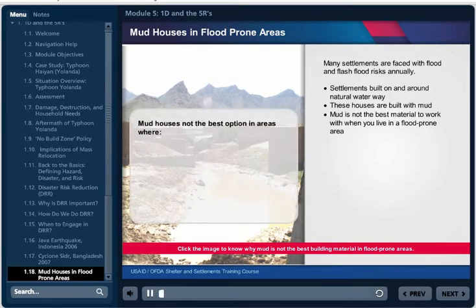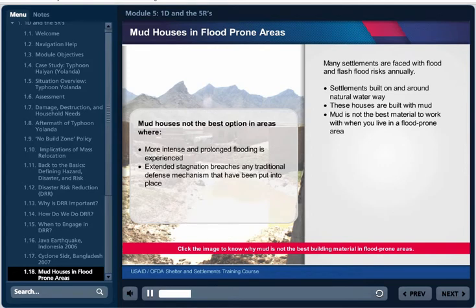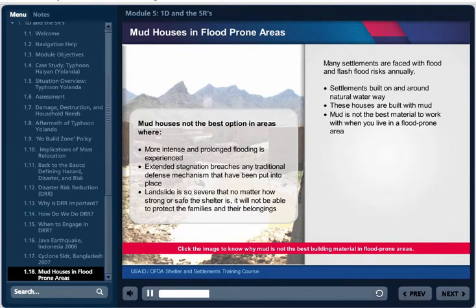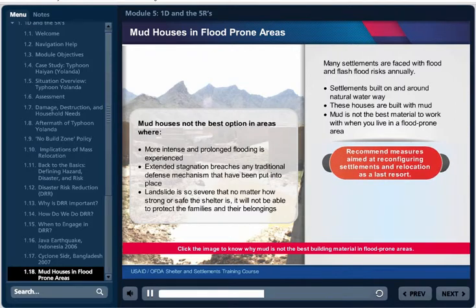This is particularly acute in cases where more intense and prolonged flooding is being experienced, where extended stagnation is breaching any traditional defense mechanism that have been put into place, where landslide is so severe that no matter how strong or safe the shelter is, it will not be able to protect the families and their belongings. In such cases, when we look at the problem on a settlement scale, we may actually recommend various measures aimed at reconfiguring settlements to reduce flood impacts and partial or total relocation as a last resort.